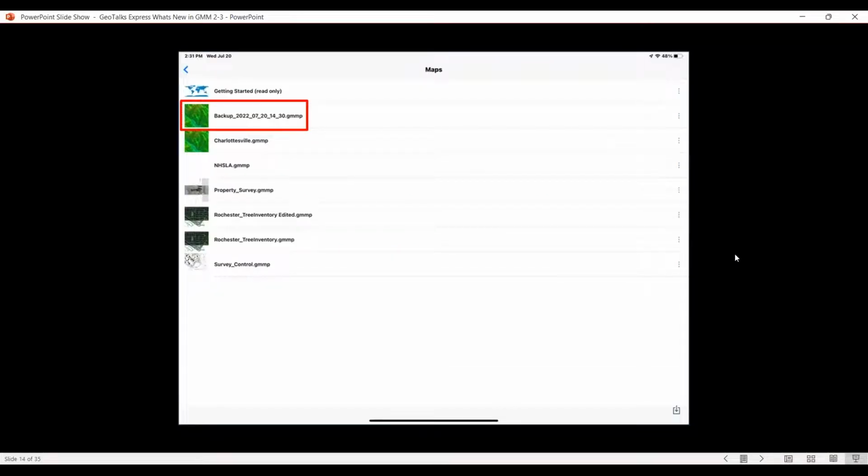The naming convention, as you can see here, for backup files is that they are named backup followed by the date and time at which they were created. We have added this feature so that if, for example, your device runs out of battery or you accidentally close the app, you will not lose all of your hard work.